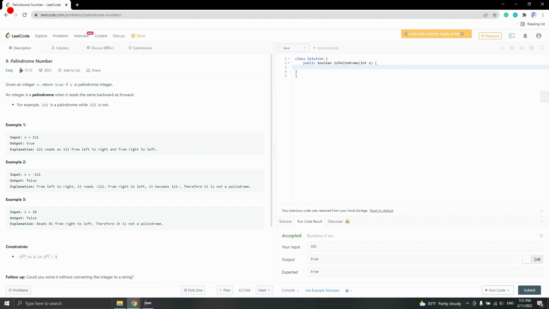Hello, I'm going to be going through the LeetCode question number 9, Palindrome Number. The question is the following. Given an integer x, return true if x is a palindrome. A palindrome number is just a number that, if written backwards, is exactly the same as written forwards.